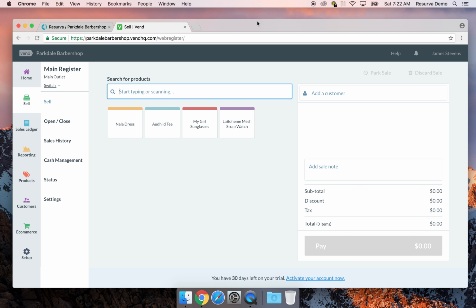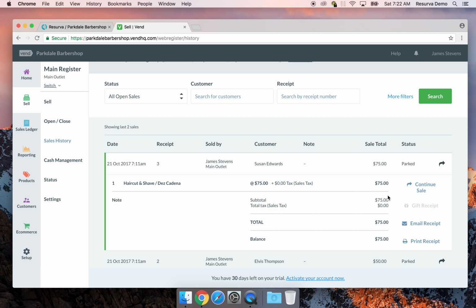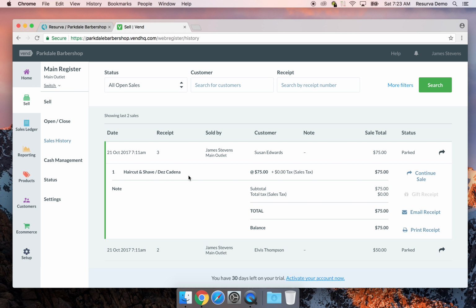If you're already using Resurva and you're live with it, you could just backtrack some sales and enter them into Vend so you get comfortable with things. But what I can do now is go to the other orders and sales history, and I can see here that the information is all being populated now. Vend has finished its sync, so you can see haircut and shave, and all of that information came over from Resurva.